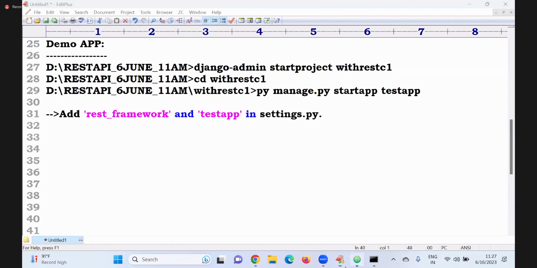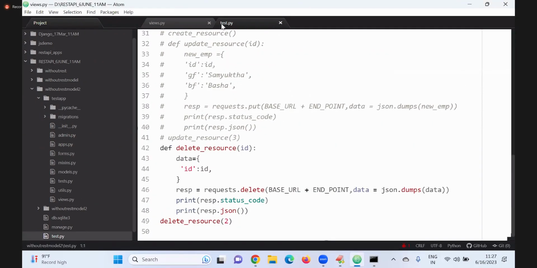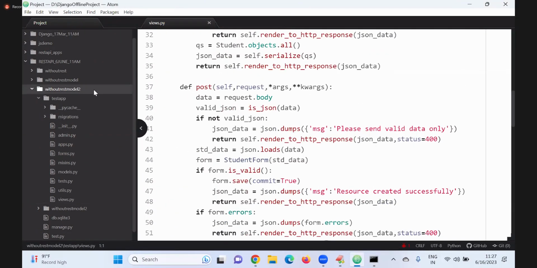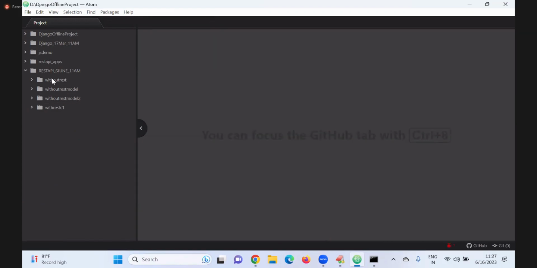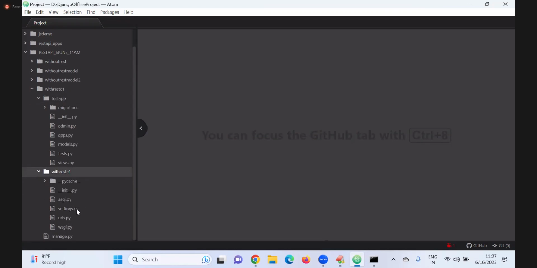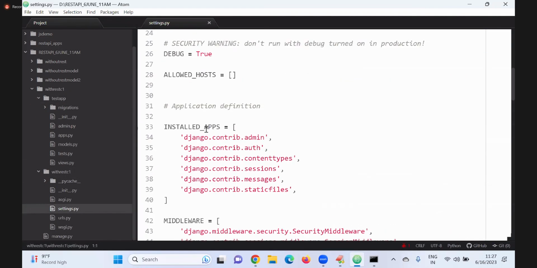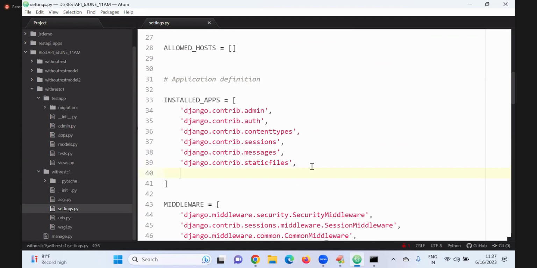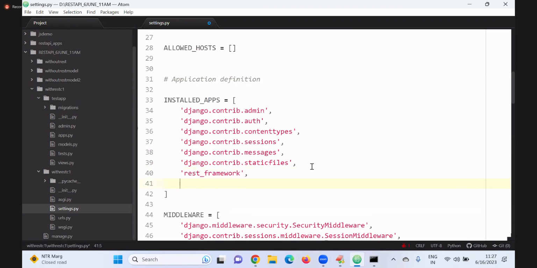Come here. Open this, close this. The current project is with REST. Open settings. Sir, in installed apps, yes. What is it? REST framework, then test app completed. Next, what to do, Subbareddy?